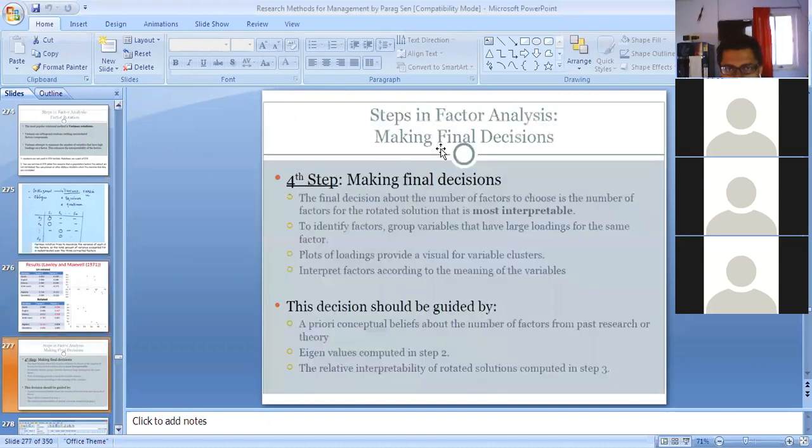So now the final steps, making the final decision. The final decision about the number of factors to choose is the number of factors for the rotated solution that is most interpretable. To identify factors, group variables that have large loadings for the same factor. Plots of loadings provide a visual for variable clusters. Interpret factors according to the meaning of the variables.